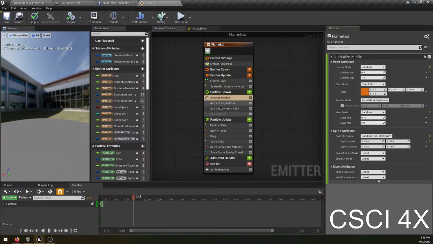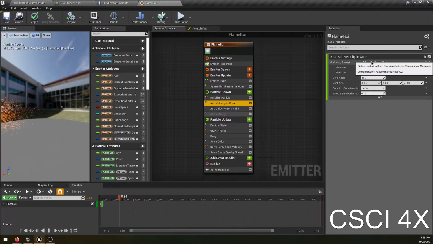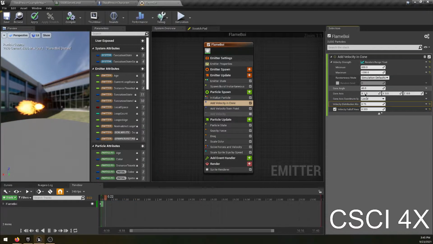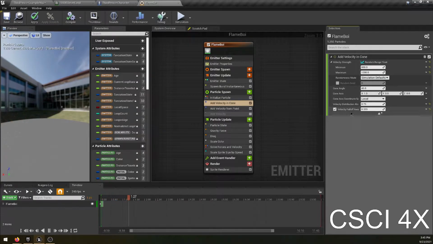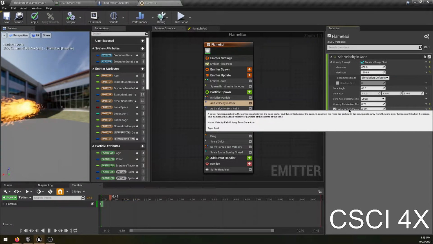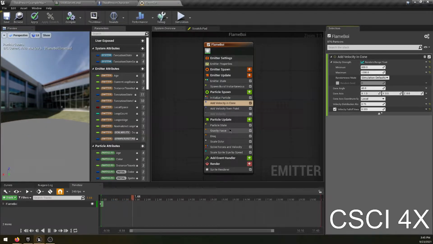Okay. So add velocity and cone. So when you spawn the particle, you start off with a lifetime, a color, a size, and then you add velocity to it, and it's randomly getting a velocity. And the cone angle, the cone axis is pointed forwards, and then it gets more speed if it's towards the direction we're looking. So the ones off to the side kind of don't go as fast, which gives it a good look. I'm kind of happy with these settings here. I guess I like that.